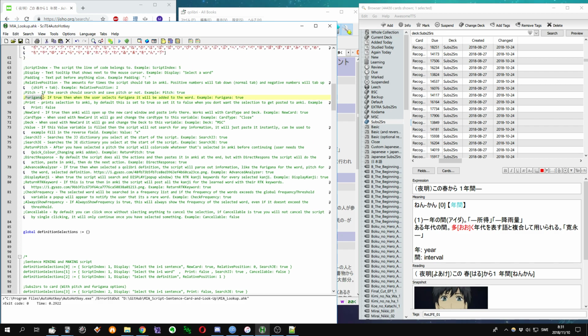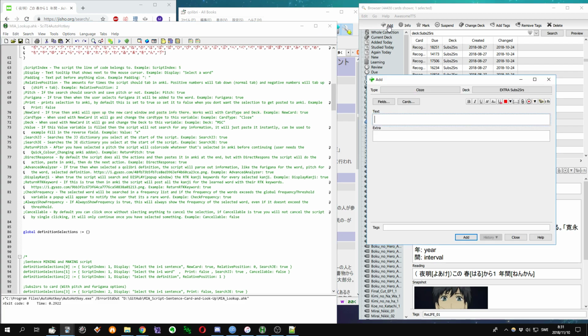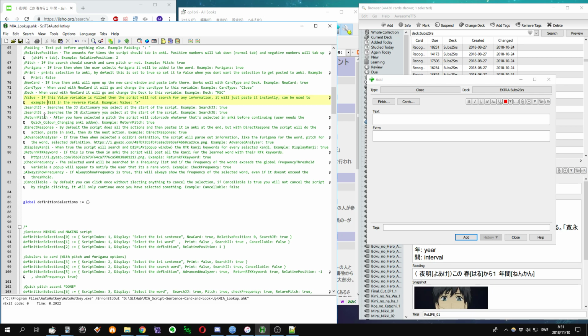Then furigana, that's just what I showed you, that if it finds furigana, it's going to add it this way. Print, yeah, by default that's true, so if you set print to false, then it's not going to post. New card, that just means click the new add card button here. Card type, just change the card type, and type or deck and type, just change these. Search Japanese, yeah, just means search here. Japanese to English, search the Japanese English dictionary you selected.